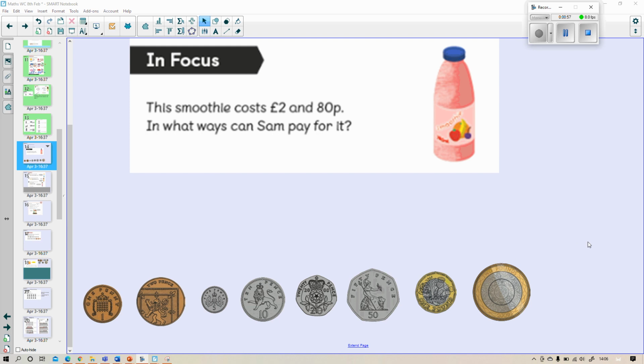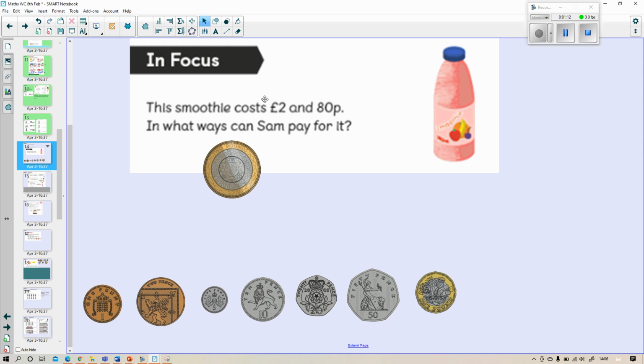And using these coins, we can, of course, make any possible amount. We can make them in different ways. So how could Sam pay for it then? Let's look at one example. So we could have £2, because that would be nice and quick, wouldn't it, to get to the £2.